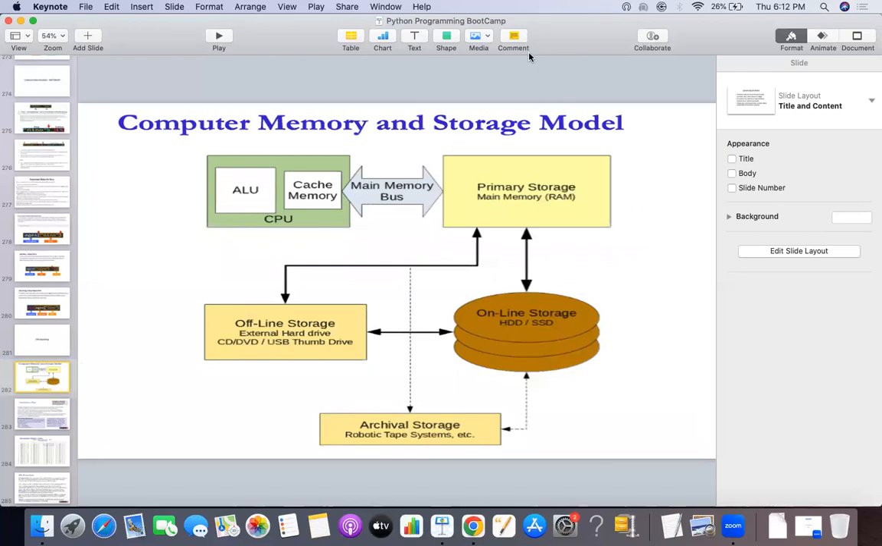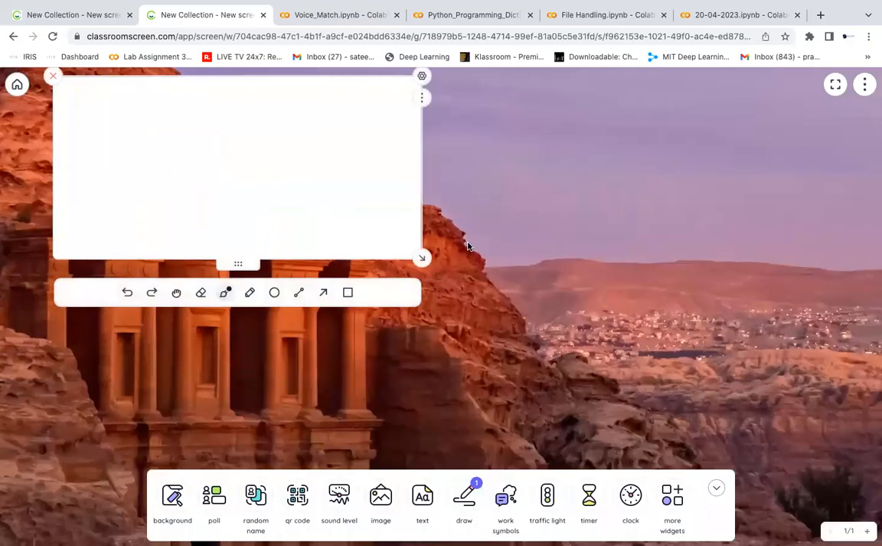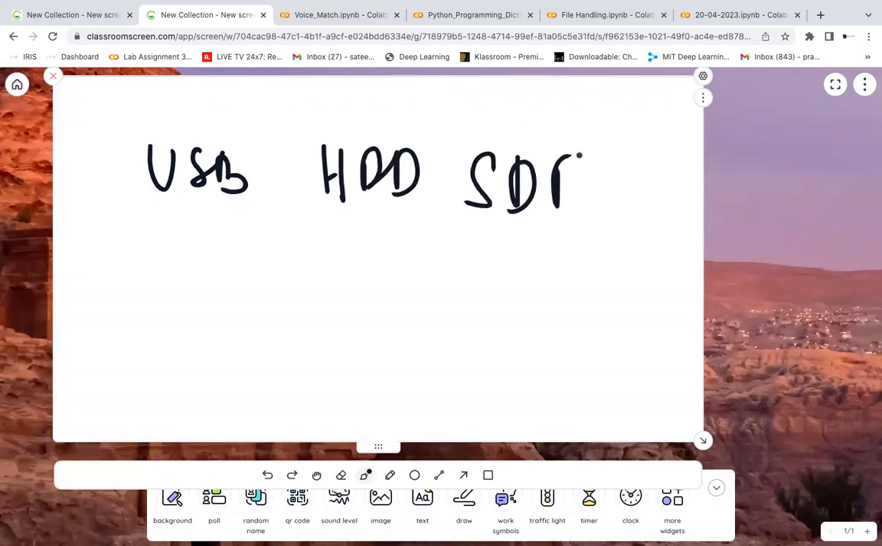Just like memory is classified in terms of bytes, the hard disk is also segmented. Whatever it may be, even if it is a USB, an HDD, or an SSD, these are different types of storage devices.